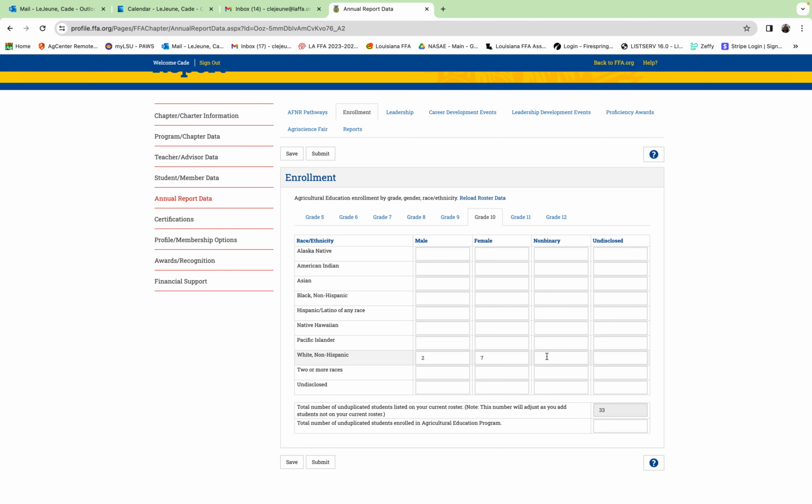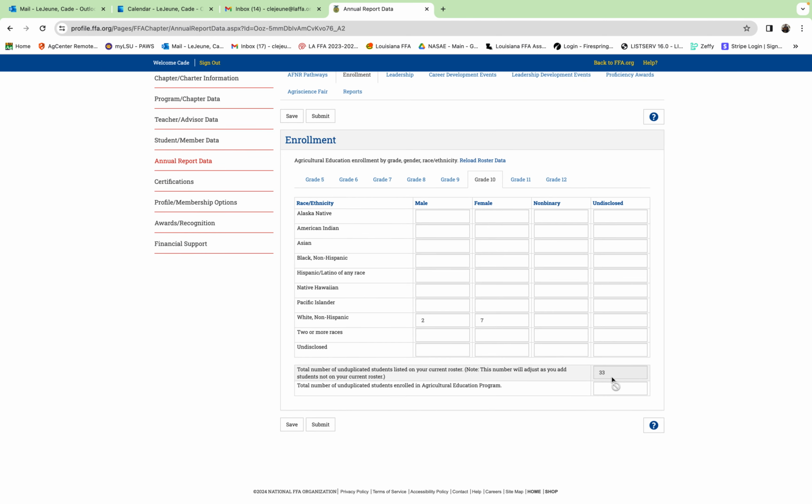Once you're done and you've clicked Save, you're going to get a gray number pop up in this box. This gray number should be your unduplicated student count. That's the actual number of students that you teach in your program, regardless of which classes they take. To complete this tab, you have to then manually enter in a matching number. So let's say this number ends up being 33.